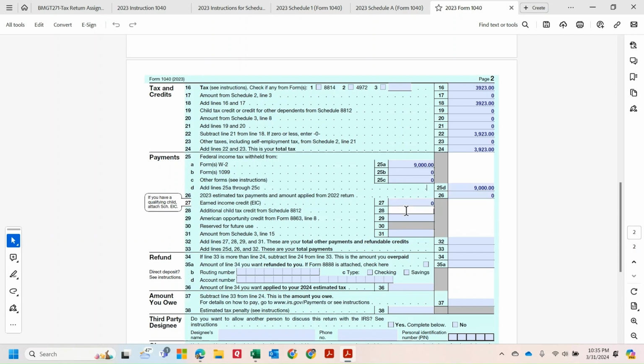You're not going to have anything in any of these other ones. If you think that they apply to you, go ahead and talk to your instructor. You're going to add this all up, 27 through there, that's going to be 0. And then I add it all up. My total payments are $9,000. So now this question comes in of who owes who money. In this case, if line 33, $9,000, is more than line 24, then you overpaid your taxes.